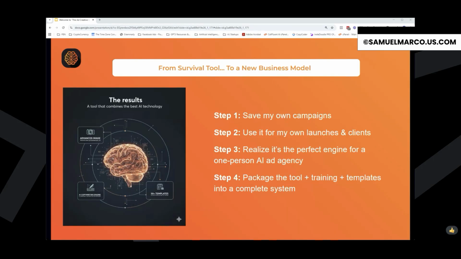Okay, let's continue. So I told you I saw the bigger picture, and you can walk into any local business, or any business, and charge them anywhere from $500 to $1,000 per month per client without hiring a single designer or copywriter. So we packed it, not just the tool, but also the training, the client system, the templates, and the licenses, into a single complete system.